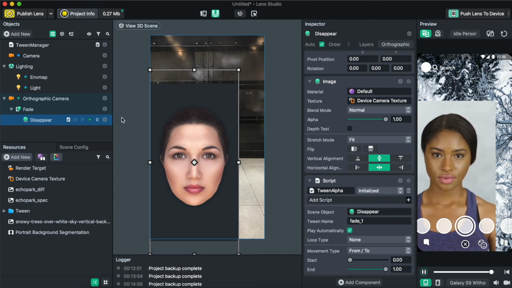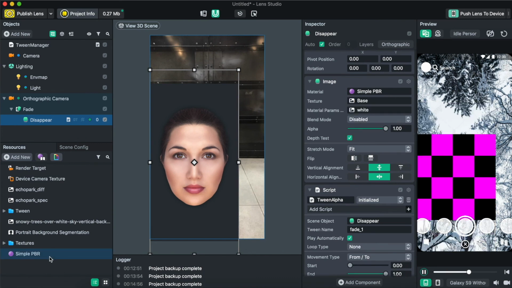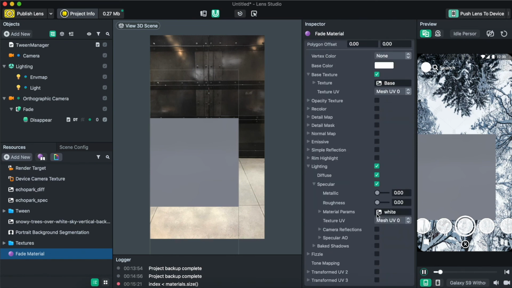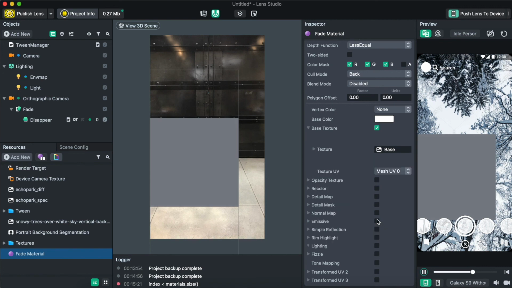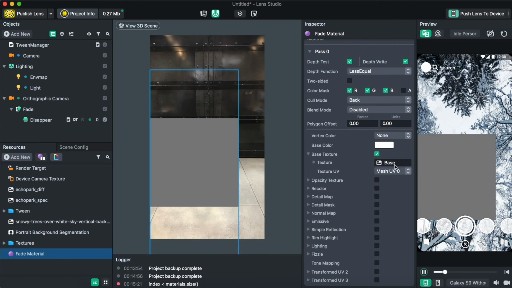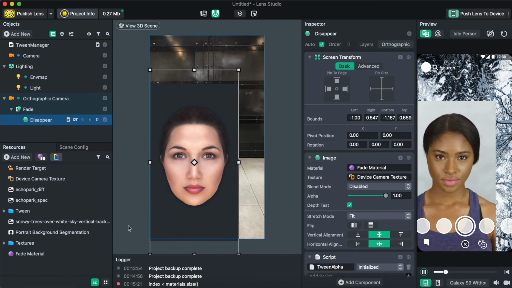So for that, go to disappear. You will have a material, click on the material, you got to add new, just click on a simple PBR. And then here, just rename this to fade material. Okay, now you have a fade material. What you got to do is this: just disable every single thing down here, because you don't need any of these things. Now for the fade material, the texture, you're going to click on the texture and you're going to click on device camera. Now whenever you change something here, things will change over here as well. So do bear that in mind.